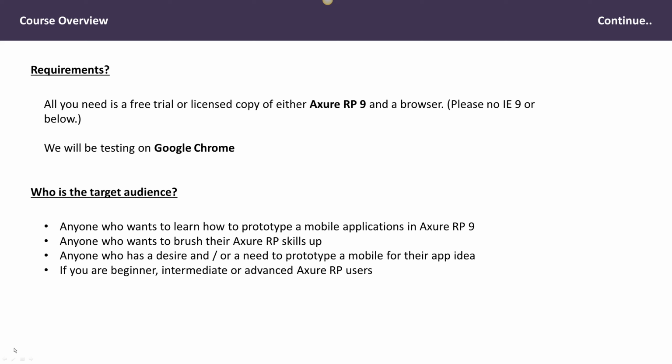And who is this course really targeted at? The course is targeted at anyone who wants to learn how to prototype a mobile application in Axure 9, anyone who wants to brush up their Axure skills, and anyone who has a desire and a need to prototype a mobile app for their mobile app idea. So if you have a business, you have a startup idea, and you are looking at where to start from, this is the right course for you.